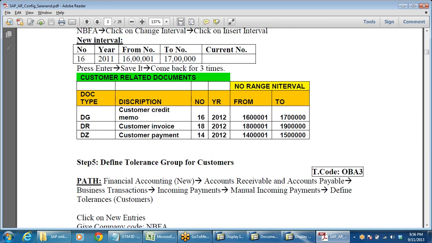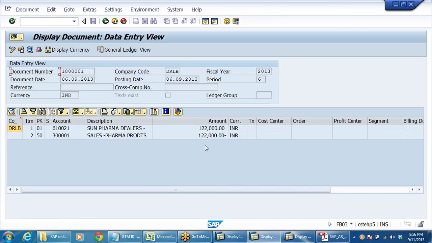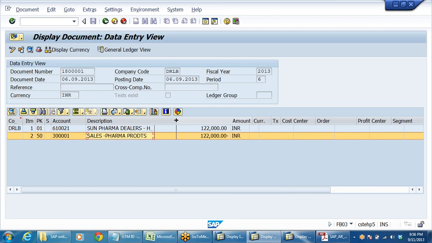See here, DR customer invoice. We have given 18 lakhs 1 to 19 lakhs. So that's why 18 lakhs 1, 18 lakhs 2, like that system is generating the number range. I want to see this. Just double click on the document number. Document number, Sun Pharma dealer to sales.